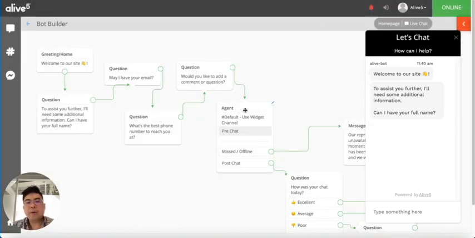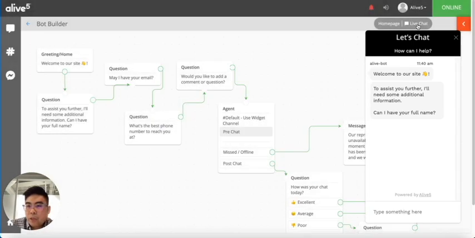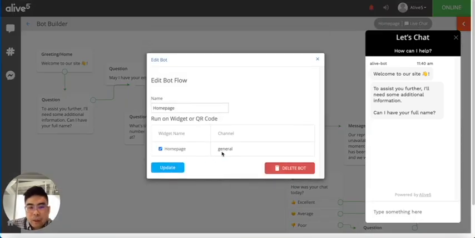And then this new type of bot here is called the agent bot. So this is where the routing for the human agents happens. And here you could specify which channel you want to set up. So this is the default, meaning it uses the widget channel. So we created a widget for the general channel. So you can create multiple channels, one for sales, one for support. You might have different divisions in your company, also known as departments.